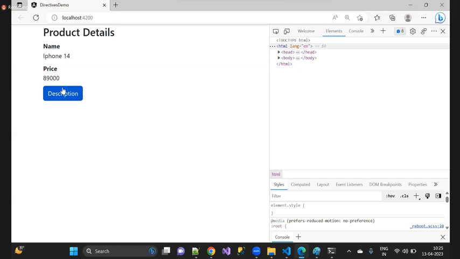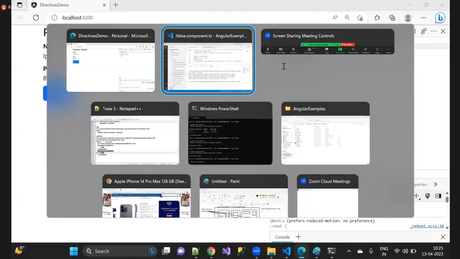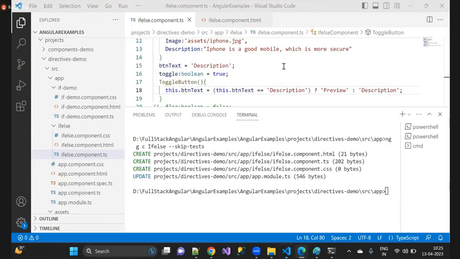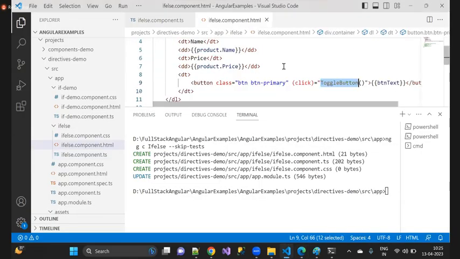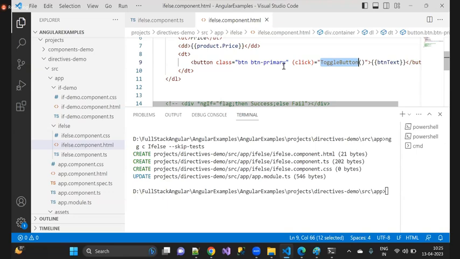Understood? Tell me. A simple change I have done. Description to preview and preview to description when you click on it. So that is what I have implemented. Now what is the next one we want to do? I don't want to display both together. If user clicks on, let's say, preview, then I'll display only preview. If it is going to be description, then I want to display that particular one only. How can we do that?